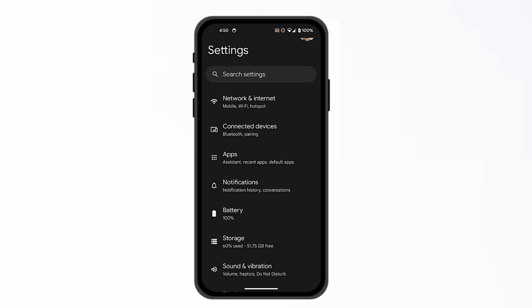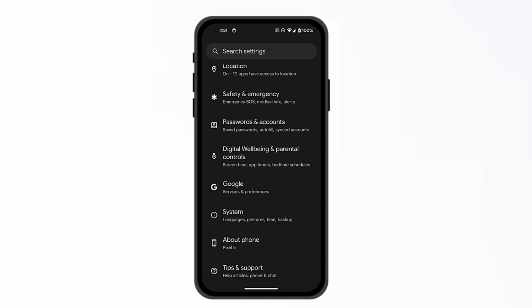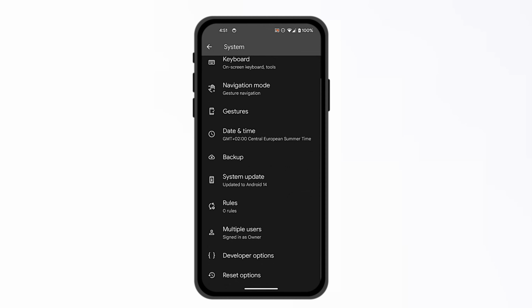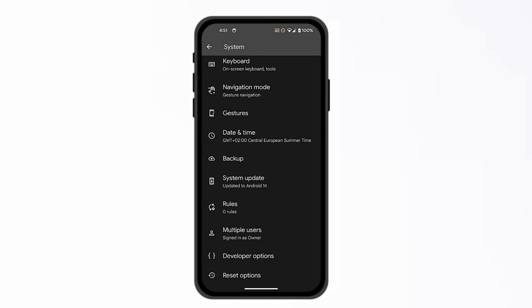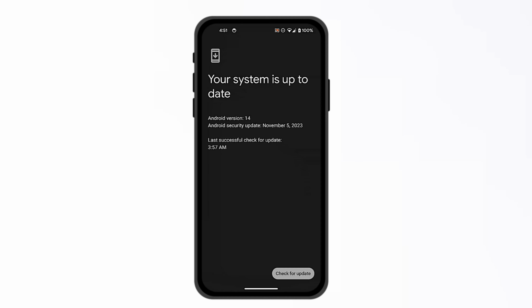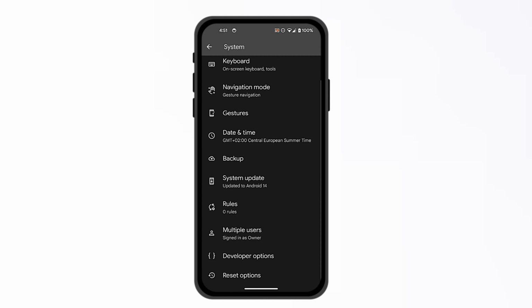Finally, we can check for a software update. You can first scroll down, and then from here click on system. And then from here you can see system update, and click on that. If it offers you a new update, then you can click on check for updates and make sure that you have updated your device to the latest version. And then from there, restart the device, and that should solve your problem.